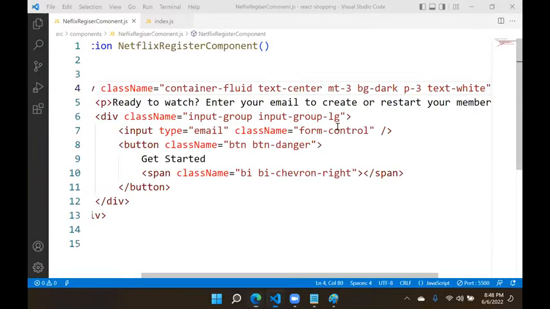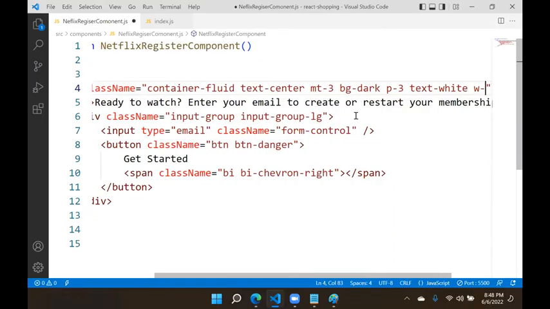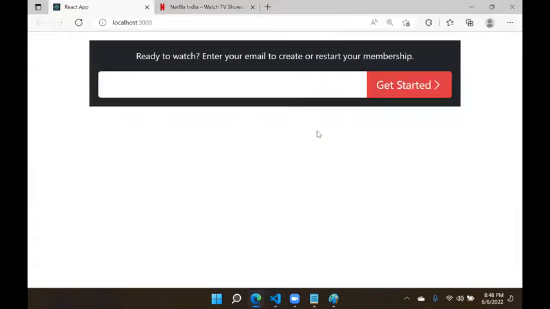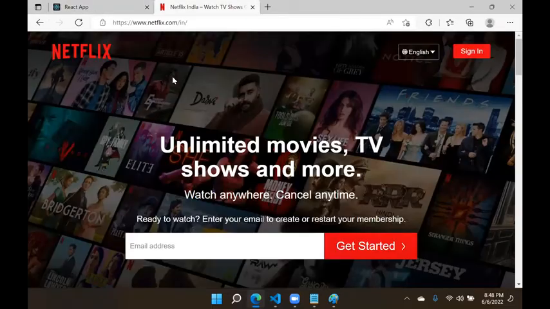That means here you can add the option w-50 or w-75. w-75 is width. How much width you want for that. That means we designed a register component of Netflix. So that is the markup we are presenting here, we are configuring. We can design this entire page in the next session.